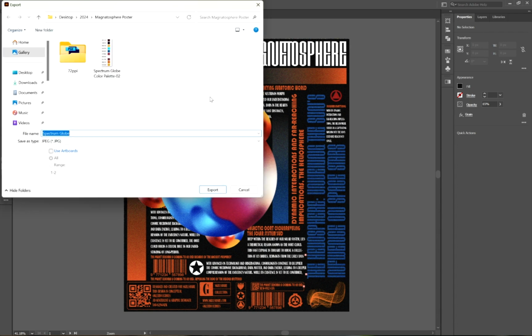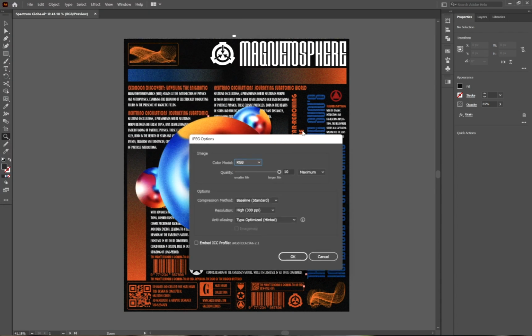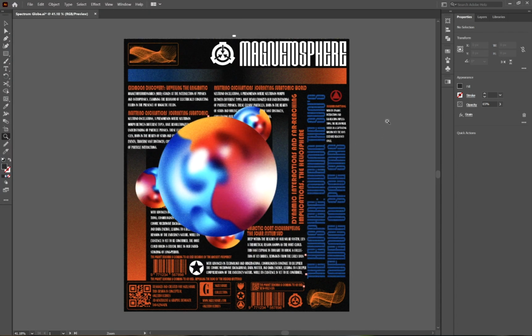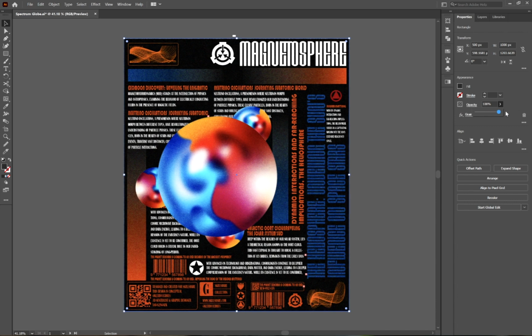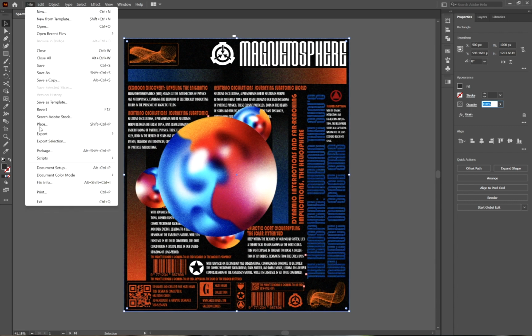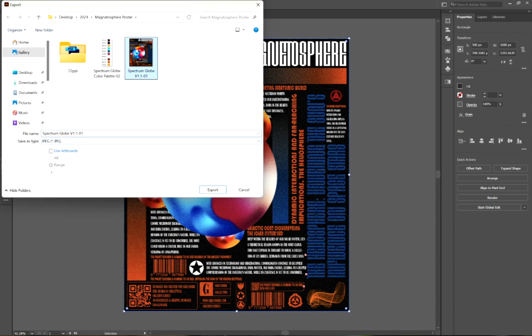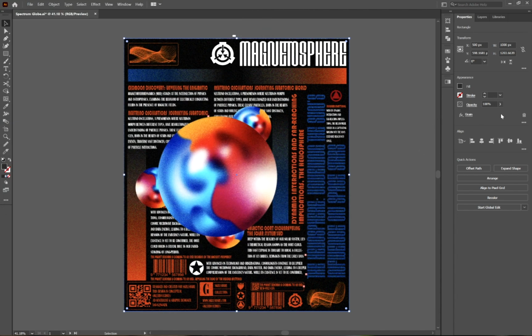I'm going to export this image as a JPEG using Artboard 1 and name it version 1. Make sure to save it with the highest quality settings. Now, I'll increase the opacity for the next version and save it as version 2. Lastly, I'll reduce the opacity for the final version and save it as version 3.